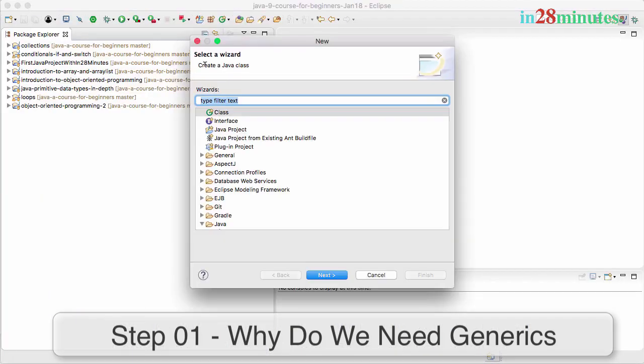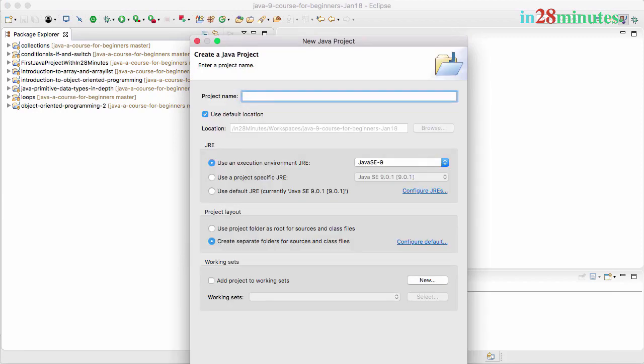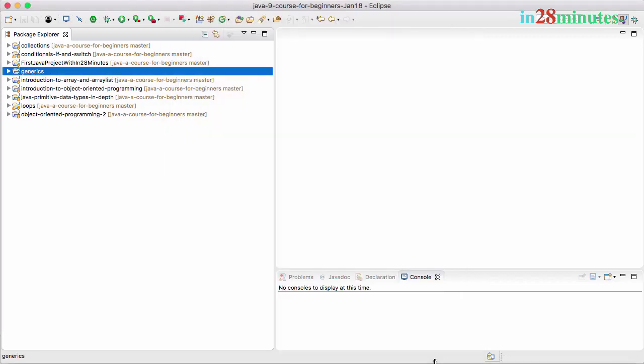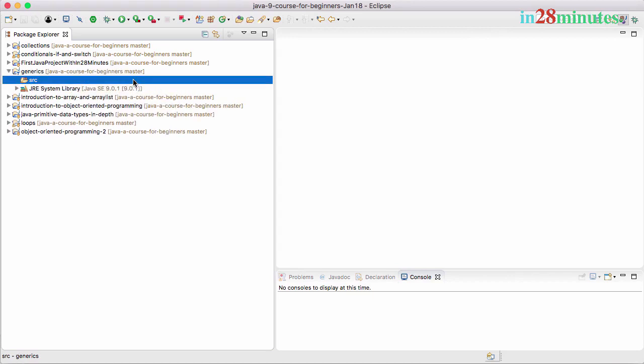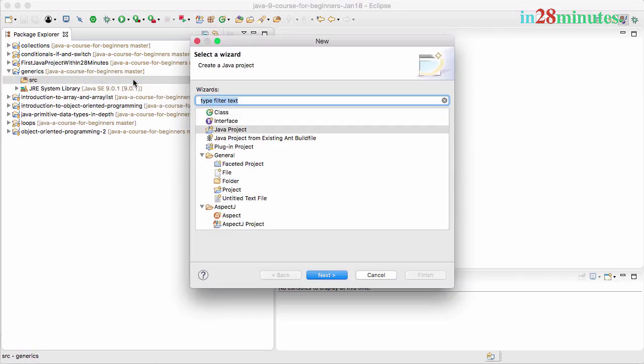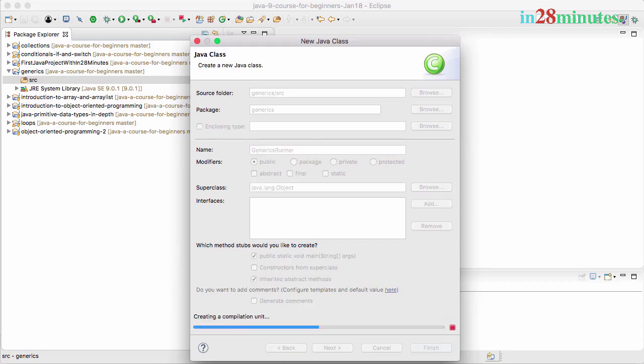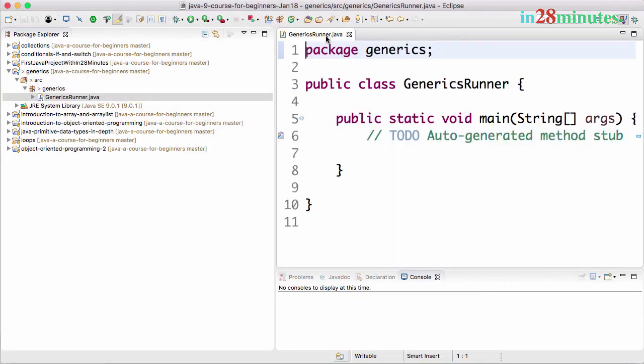As usual, let's create a new project, right? We would want to create a new Java project. I would call this generics and I would leave everything as it is, and you can go ahead and click the finish button. When you click the finish button, you would see that a project is created. I'll go ahead and create a new class and I'll call this generics runner, and I'd add a main method plus finish. We have a main method.